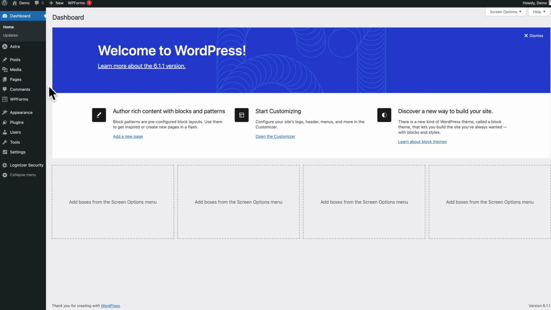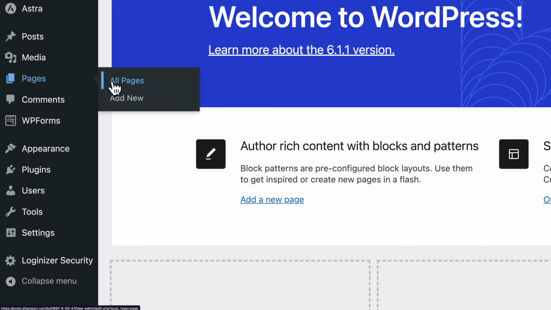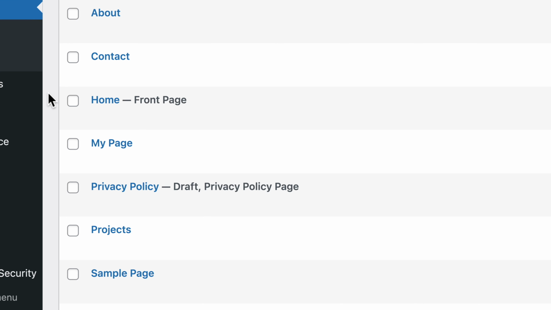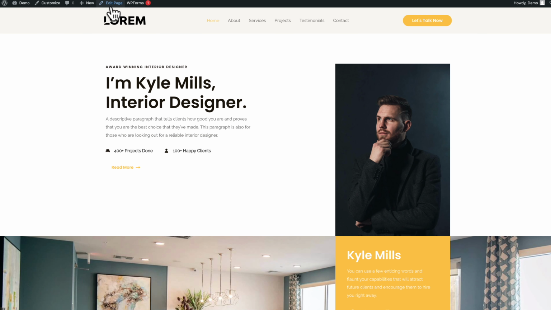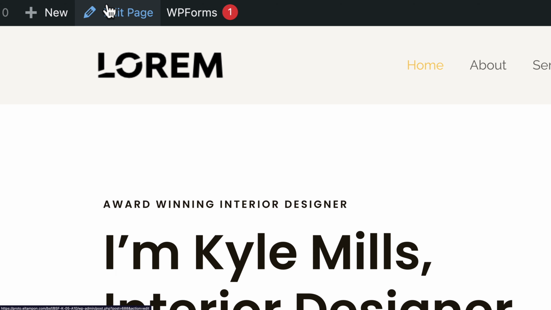But let me quickly show you how to edit your homepage. So there are two ways you can do this. In WordPress, you want to go to Pages, All Pages, identify the page that you want to edit, hover over it and click on Edit. Or you can open the page as administrator by hovering over the little house icon in the top left corner, click on Visit Site. And once you're on the page you want to edit, you can click on Edit Page.